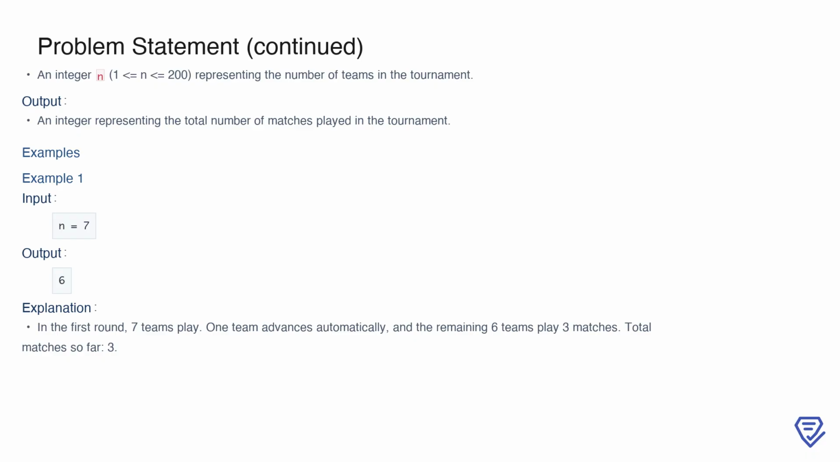To better understand this, let's explore some examples. In the first example, if n is 7, the tournament proceeds as follows. In the first round, there are 7 teams. Since the number is odd, one team automatically advances, and the remaining 6 teams play 3 matches. At this point, the total number of matches played is 3.